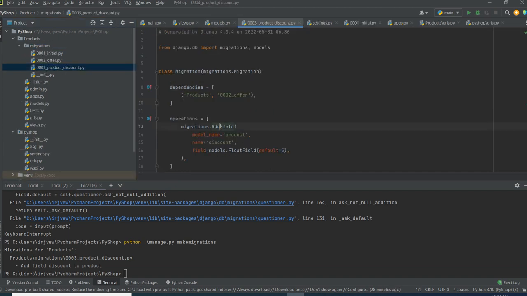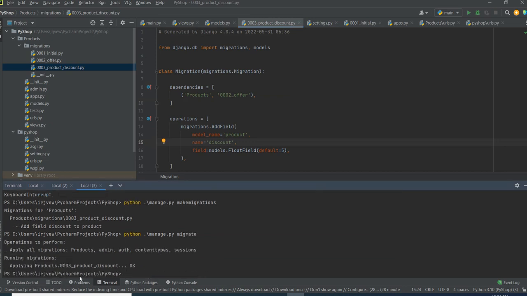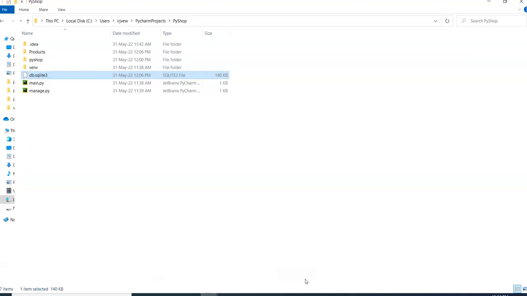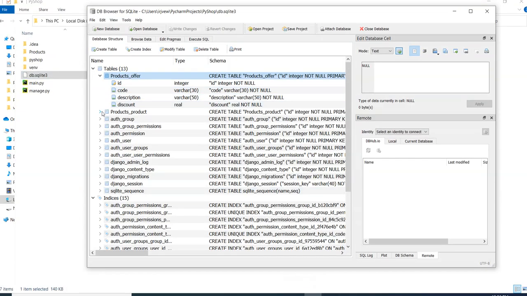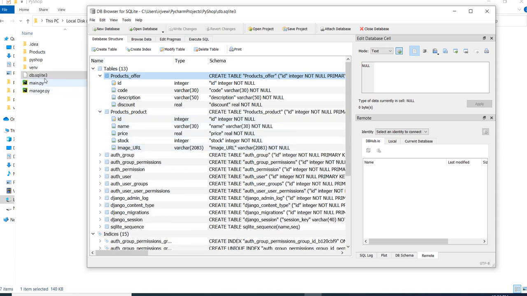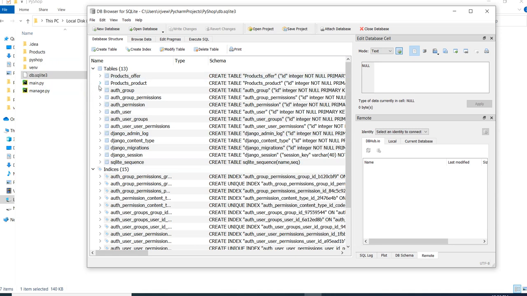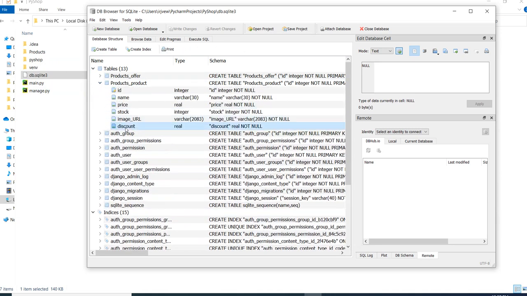It says I just added one field called discount. Again, I'm just going to call migrate, so it will run this pending migration. The pending migration is the product discount alone. Now here in products, we don't have this discount. I'm just going to refresh my database over here, and if you see here in my products table, we have this discount.